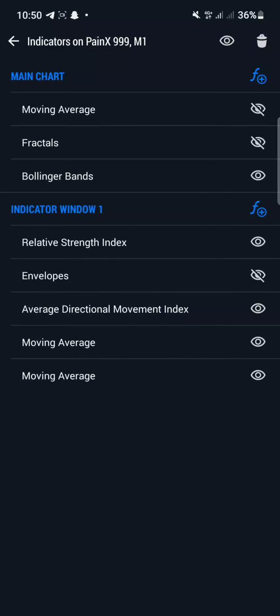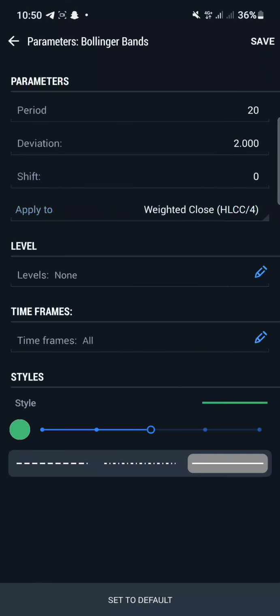Okay, on the main chart I am only using the Bollinger Band, and these are the settings for the Bollinger Band. Period is 20, deviation is 2.000, shift is 0, and of course apply to weighted close.